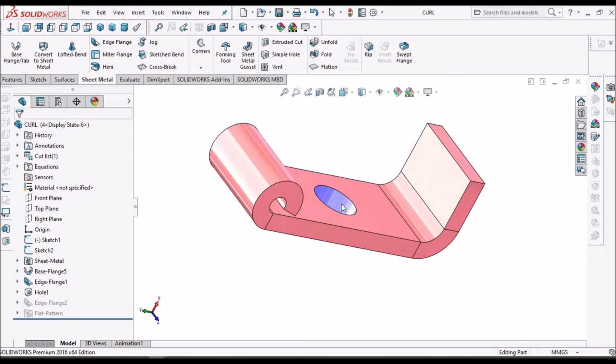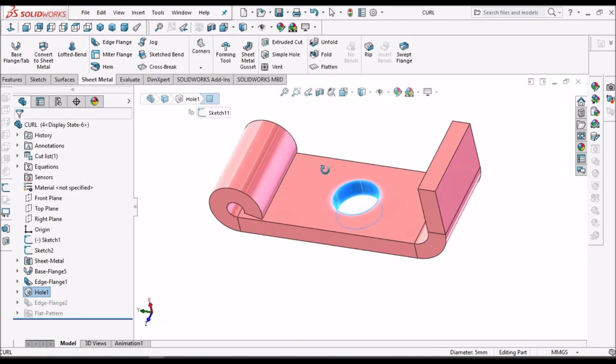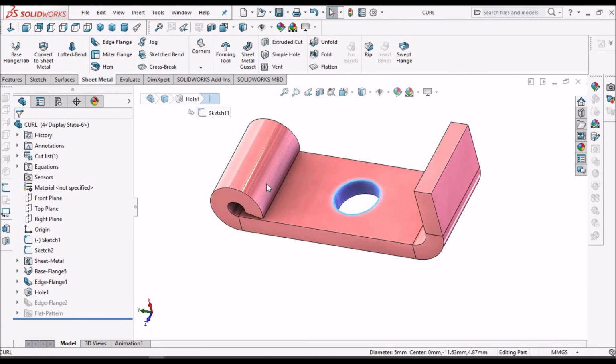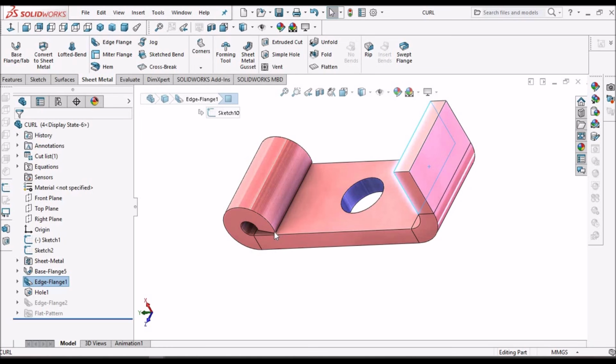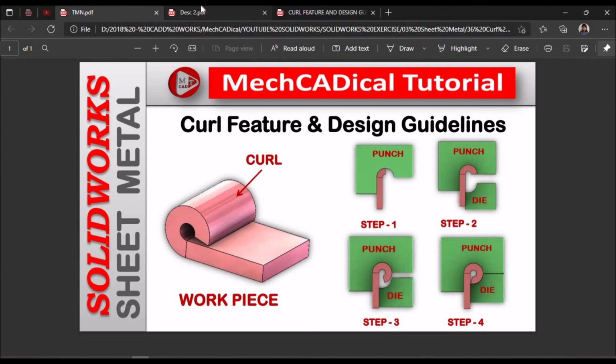So from the hole and extreme edge to this point, and this edge to the end point. So these are very much important. So this is about curl feature and design guidelines.